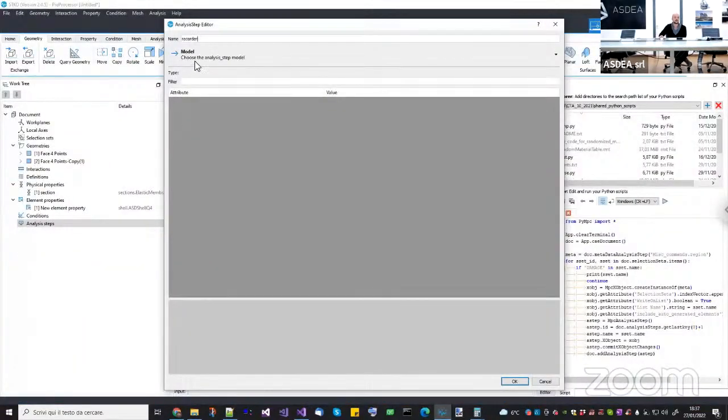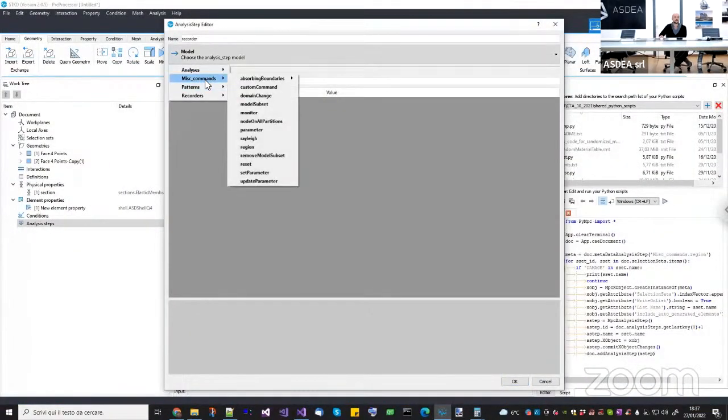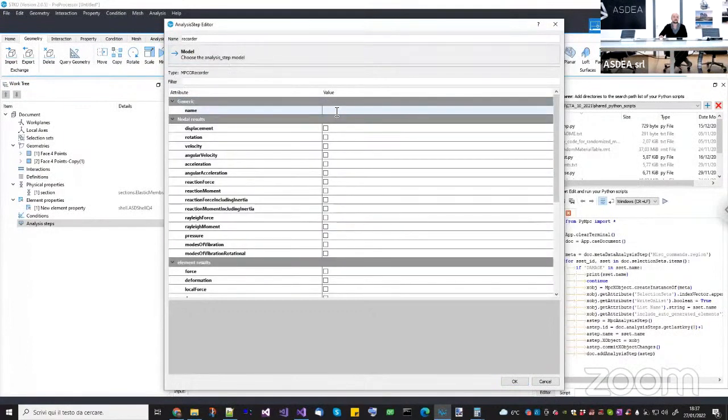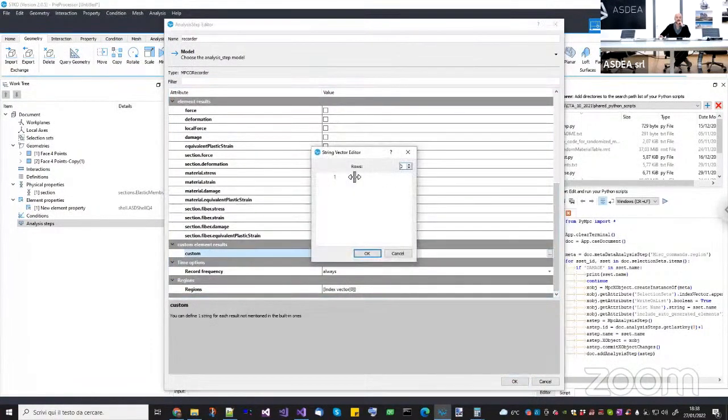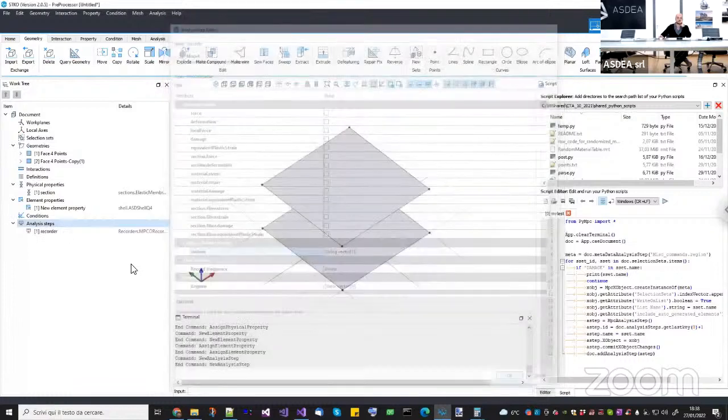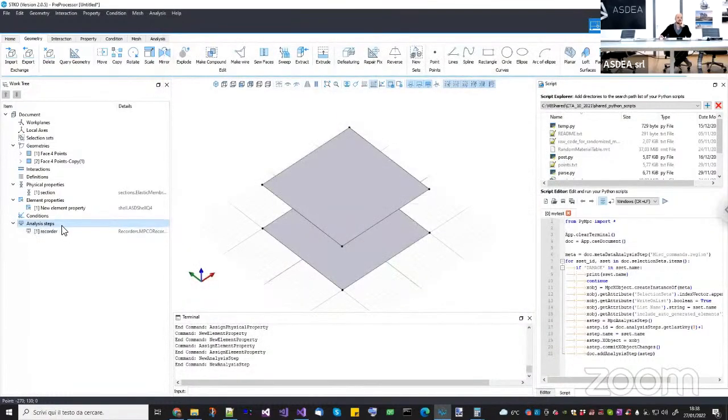So this one is the recorder command, and PCO results. I want displacement, and then I want a custom result. This is a shell, so I need a result for every section. So section point E. Okay, this is the name of the output that I want. Okay, perfect. Now let's do a first record.